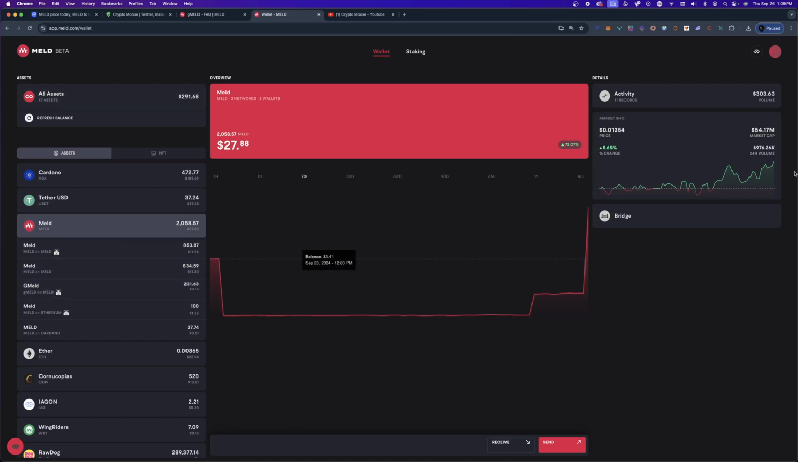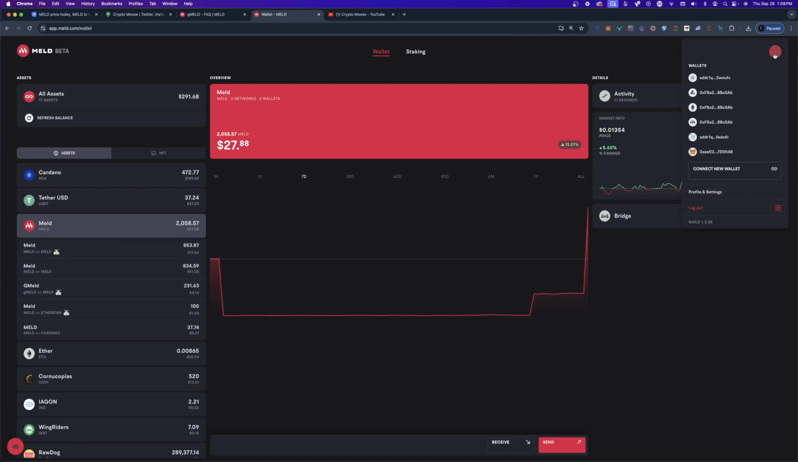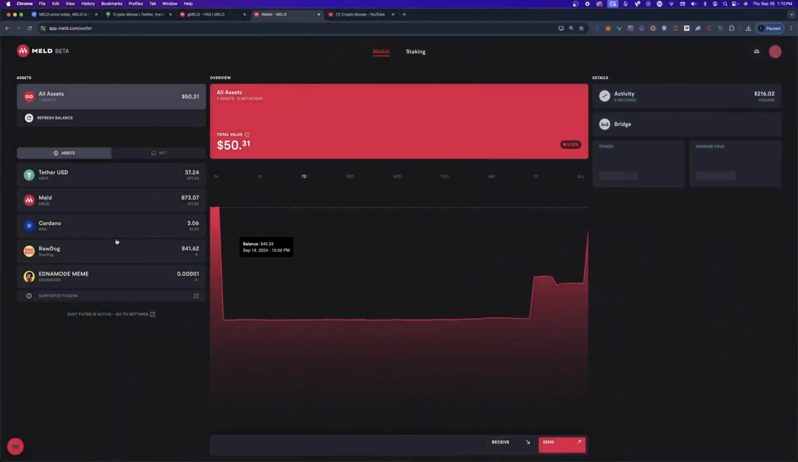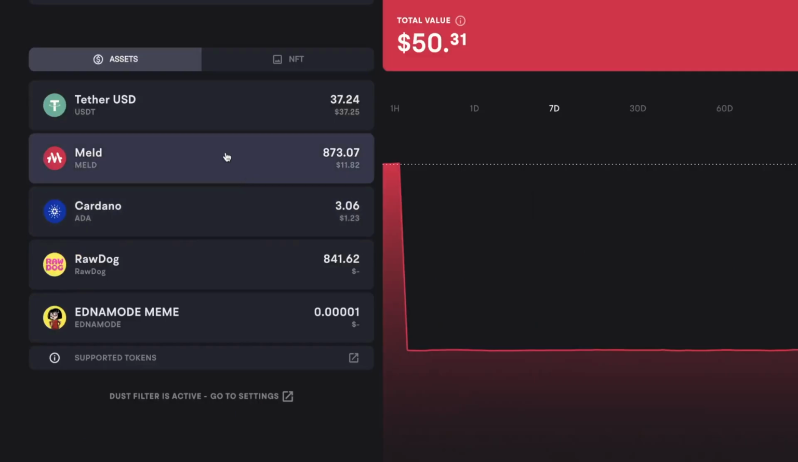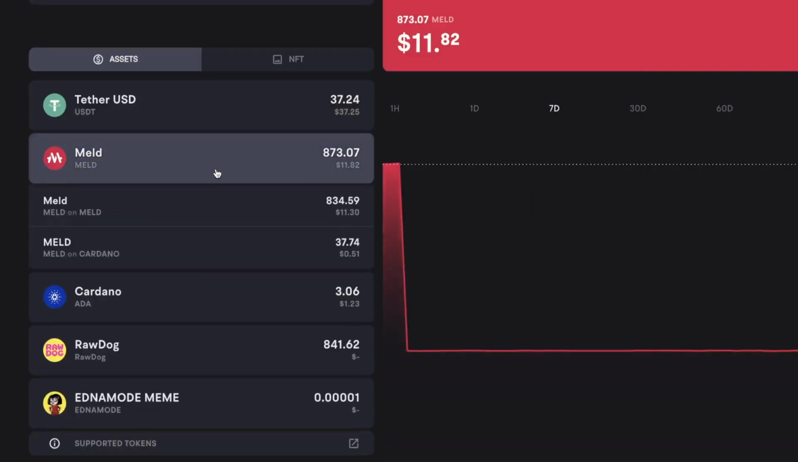So here I've got different wallets connected. In fact, what I'm going to do is disconnect a couple of wallets. So let's disconnect this. So again, what you want to do is acquire, let's say, ADA, and then you want to bridge ADA to Meld. So I'll show you how that works as well. So here under Meld, okay, we've got Meld on Meld. We have 800 tokens roughly. And we also have Meld on Cardano.